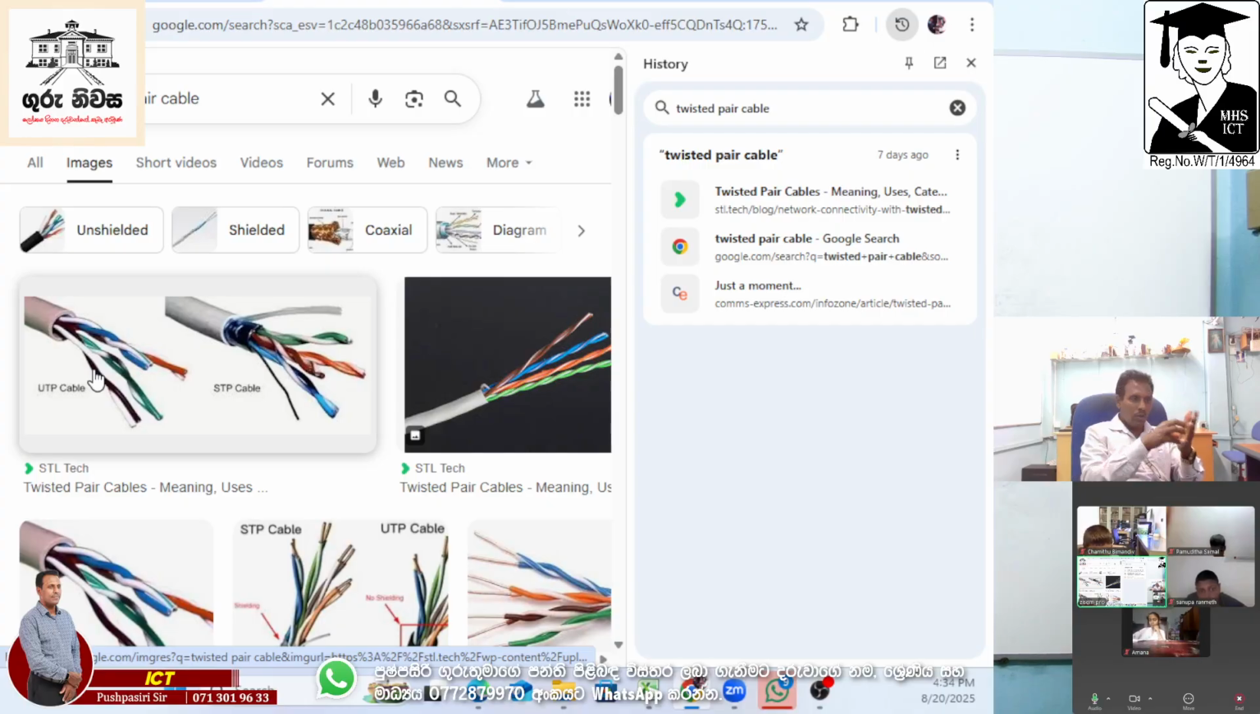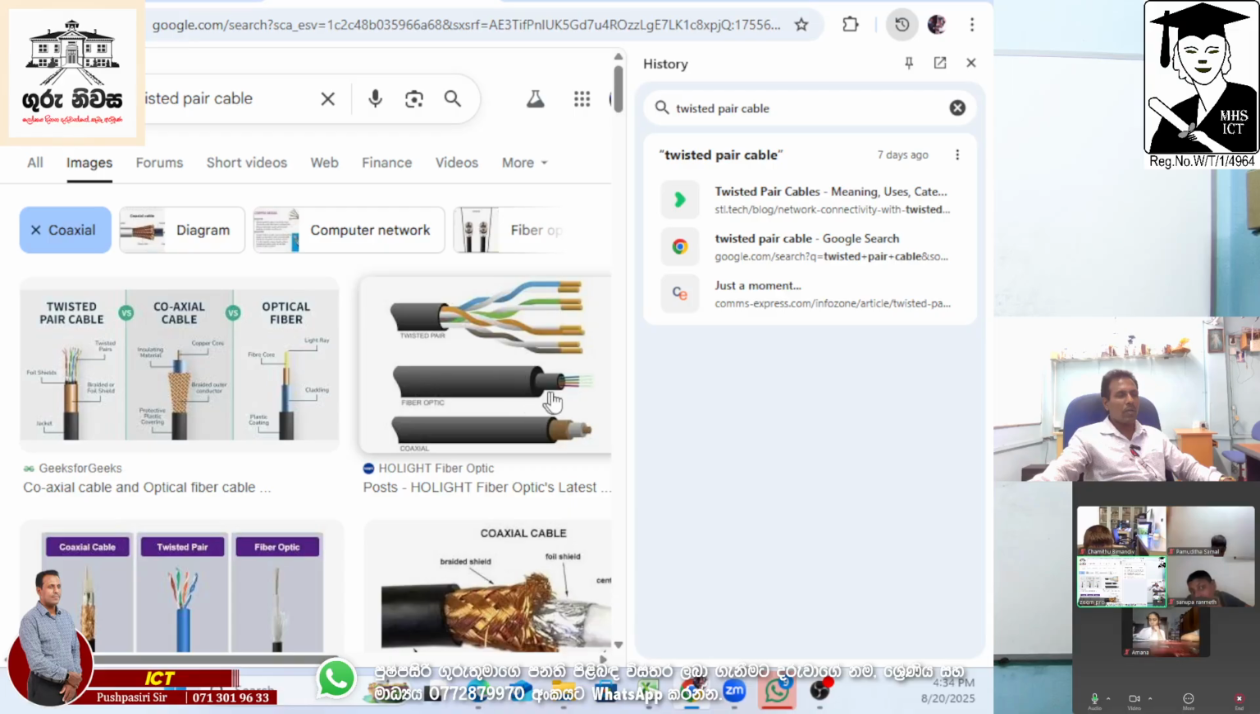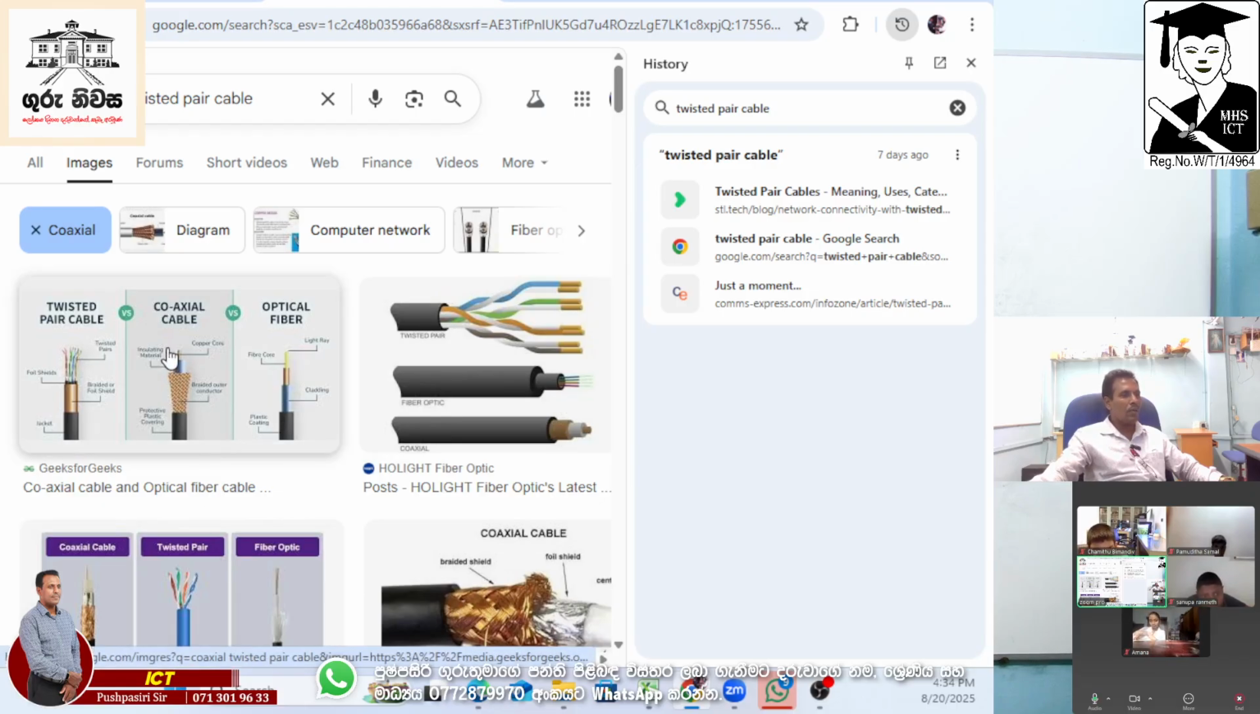Okay, so that is the twisted pair cable, and I'll show you the coaxial cable here. See, this is the coaxial cable.